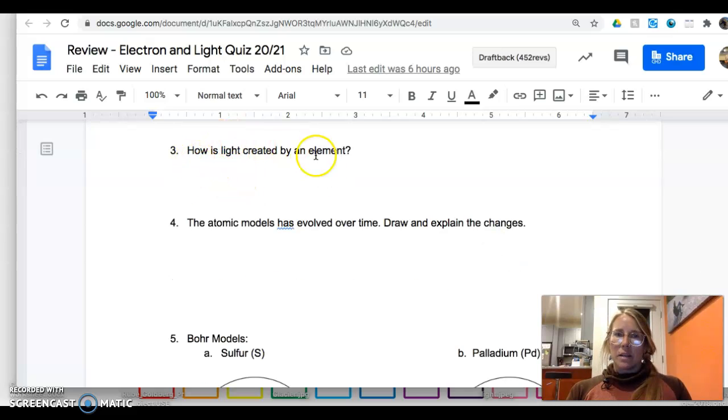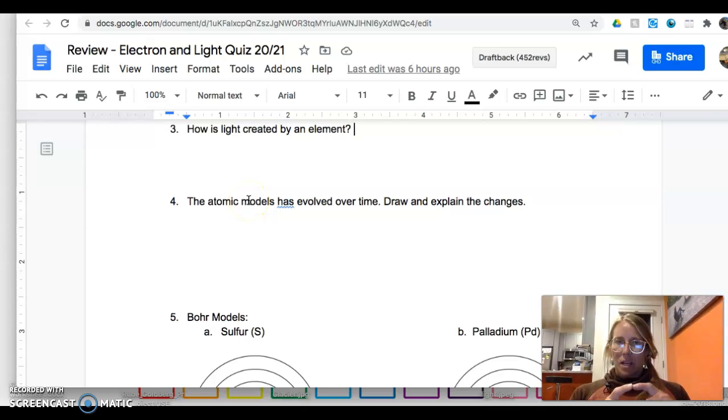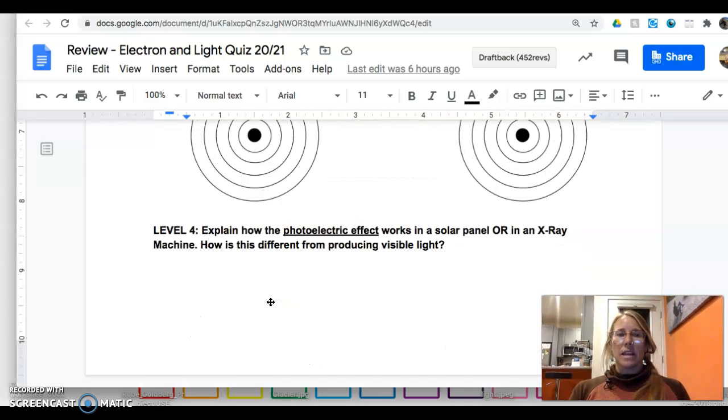And then how is light created by an element? So that's what we talked about on the lab day. How do those atoms actually create different colors? And then this one goes back to when we talked about the atomic model, so what the atom actually looks like, how has that changed over time? So go back to those notes. How has it evolved? Draw some diagrams, show how it's become the atom that we know it. And then you get to draw some board models, and that is it.